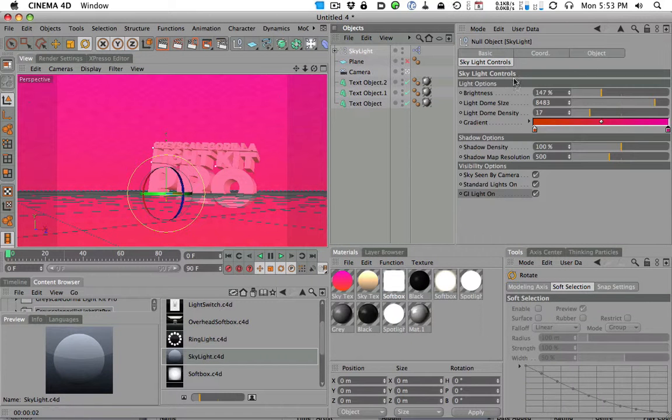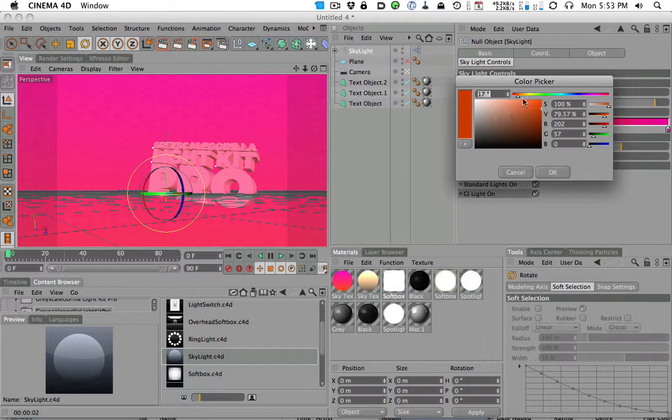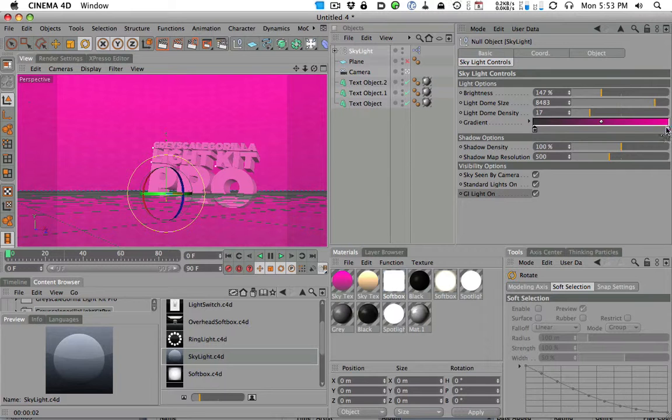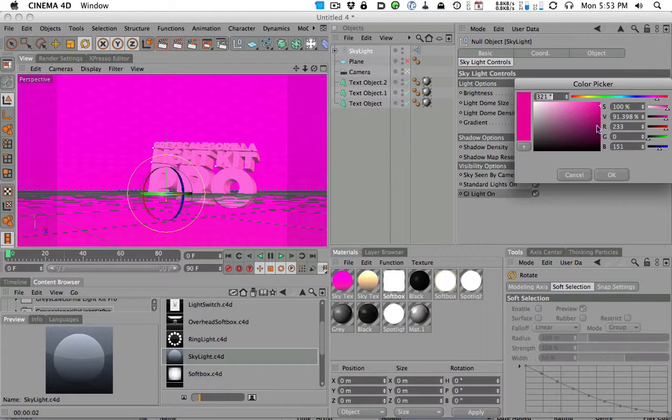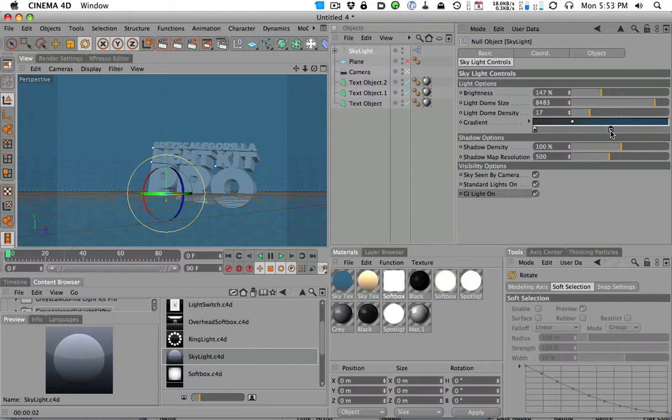Go back to our SkyLight and our SkyLight controls. You can actually make it totally wacky, right? So you can make, let's say, the bottom a dark gray, and then it ramps up to somewhere in the middle, let's say a light bluish, maybe more of a dark bluish right in the middle.